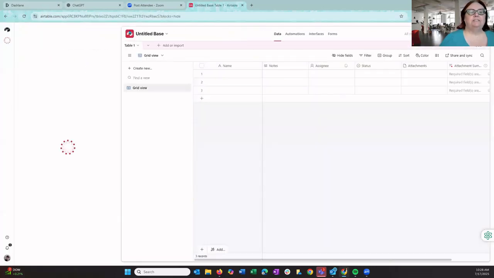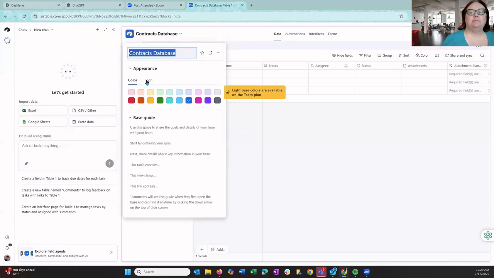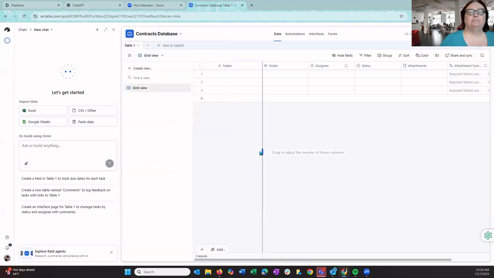And the first thing I want to do is give this base a name. So I'm going to call it, this is going to be my contracts database. And on the free accounts, you can use all of the dark colors. The lighter colors are reserved for the team plan, which is the upgraded plan. So I'm going to choose a color, and then I'm going to choose an icon to represent this. So let's just use this one. All right, so that's my contracts database, and I'm done.